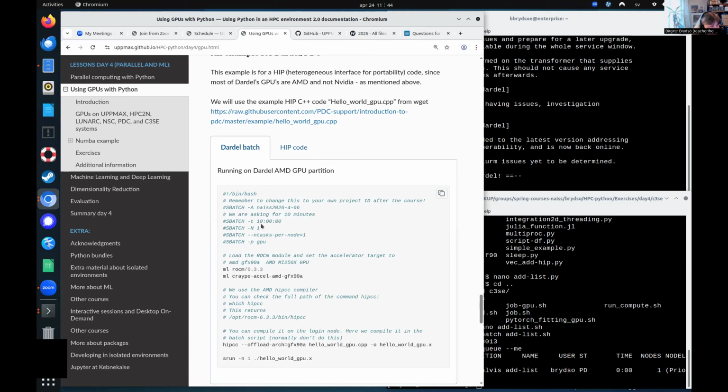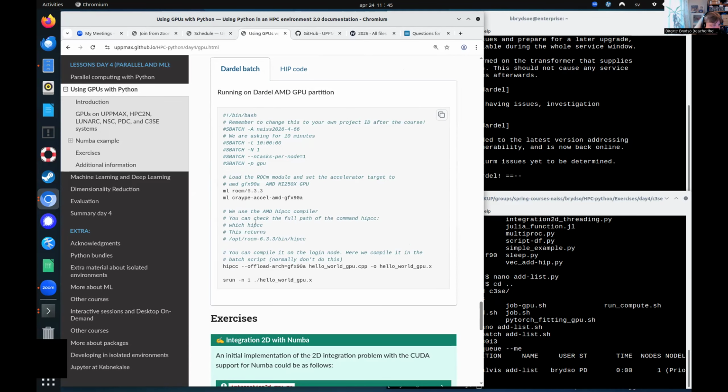Again, this is like before. We're asking for project ID, time, and the GPU. We want one GPU here. And then I am loading a module here, rocm, that is used to run this code on Dardel, and then I'm also loading this module here for Cray to set the accelerator target to this type of node of the architecture that we have here for these AMD GPUs.